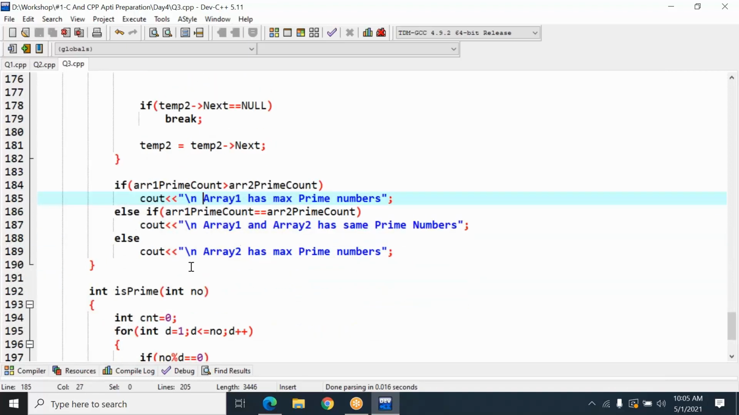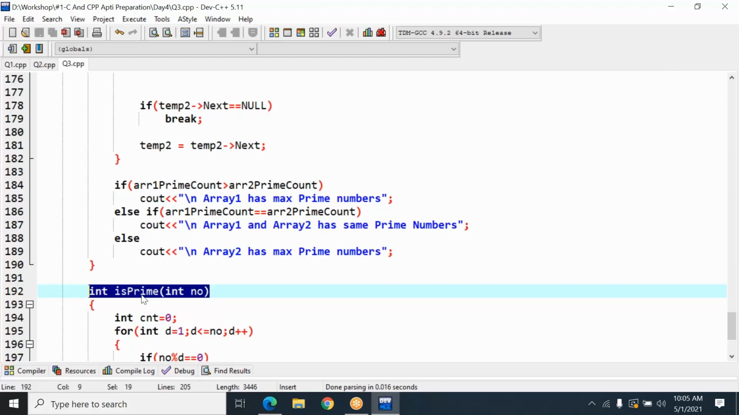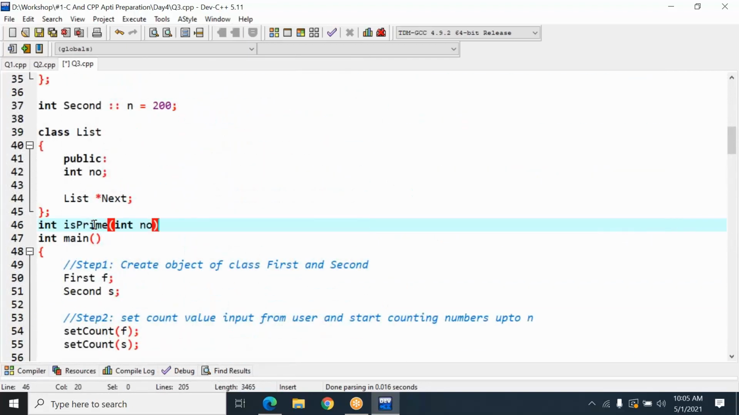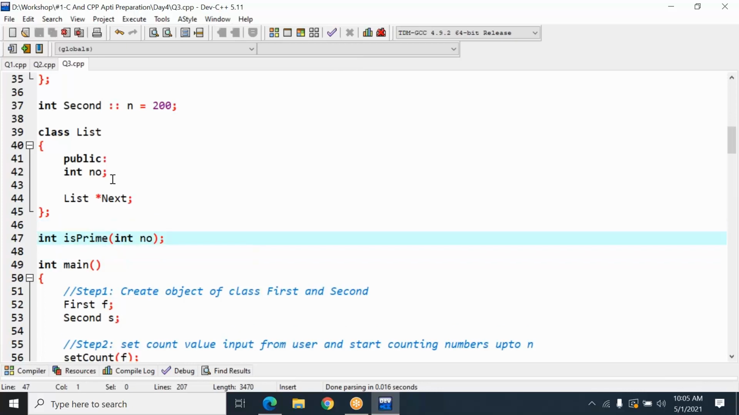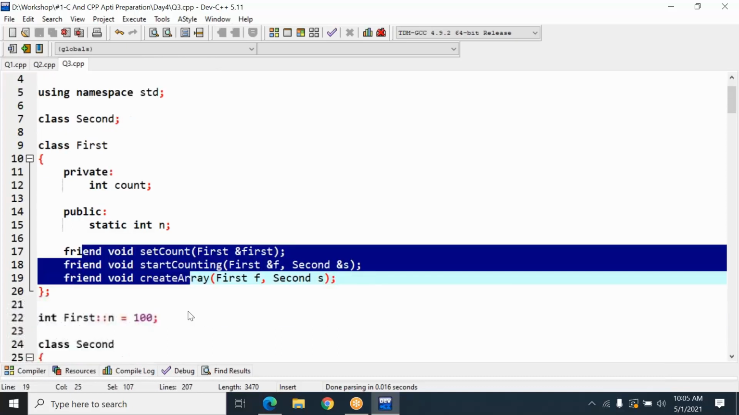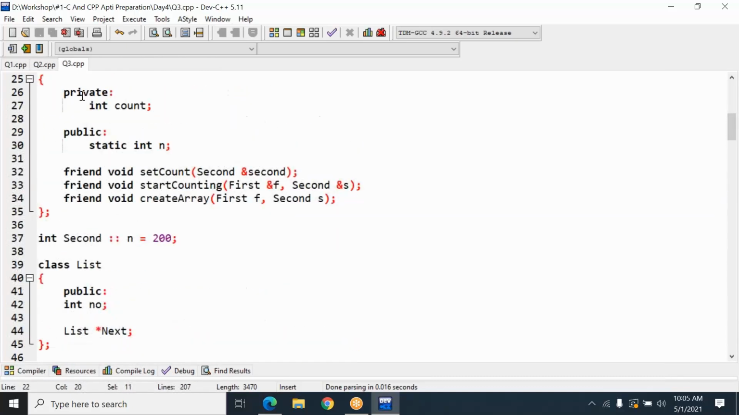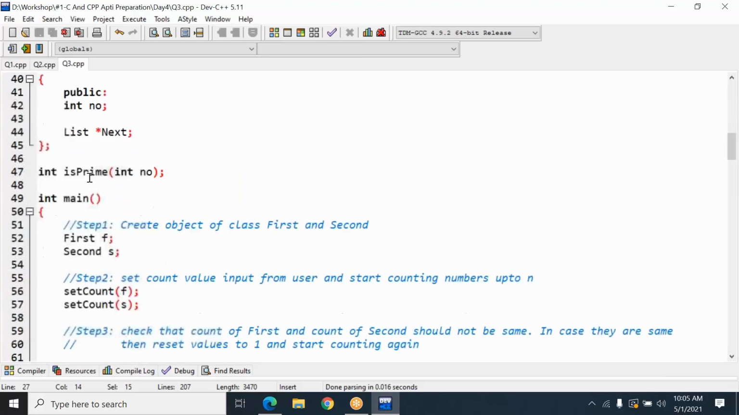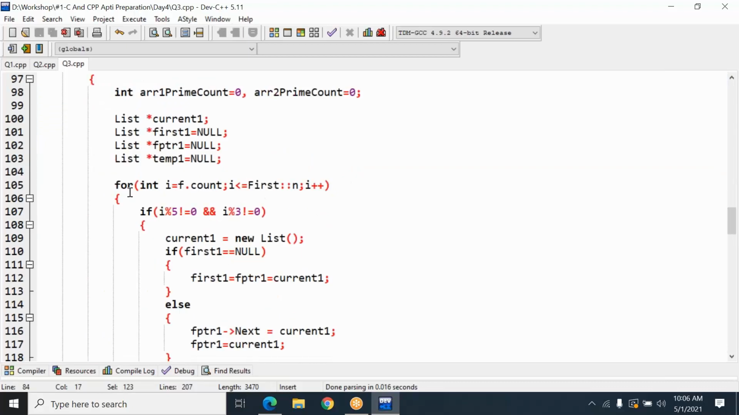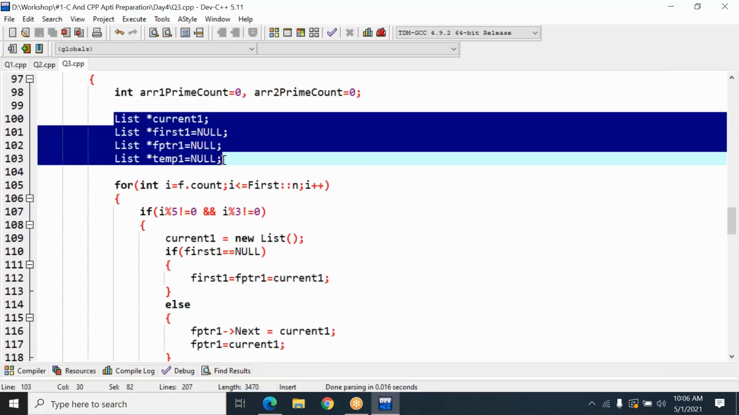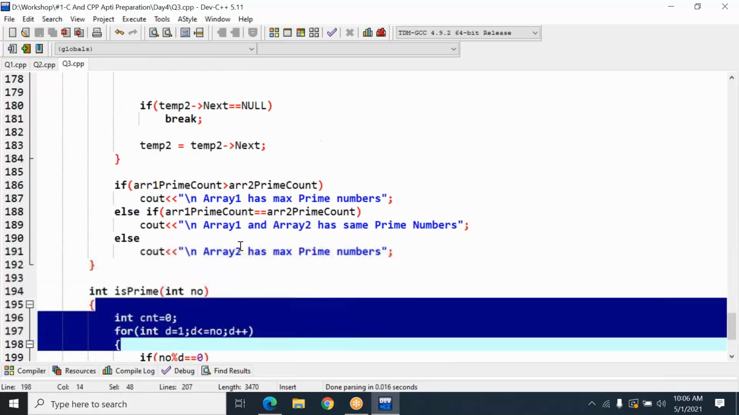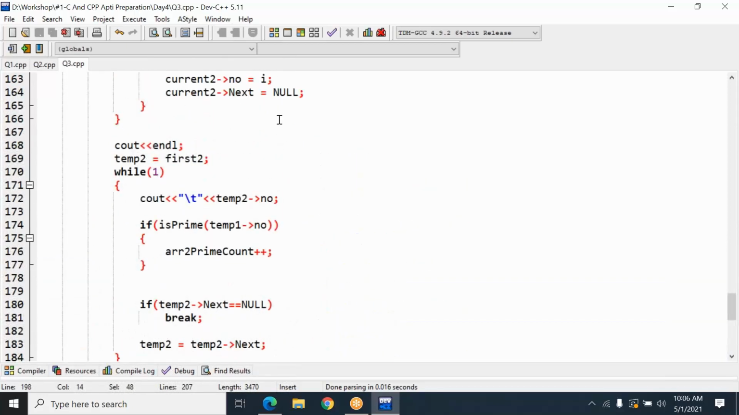Save this. Now this function I declare at the top of the main function here. Okay. So in only one program I covered the print function, scope resolution operator, private variables, overloading of function, list, data structure, prime number logic, and this is the complete code.